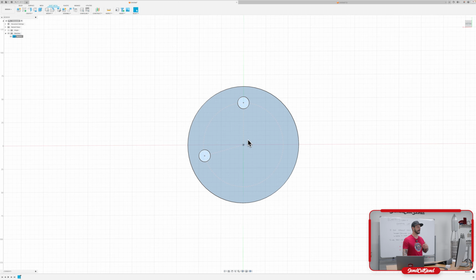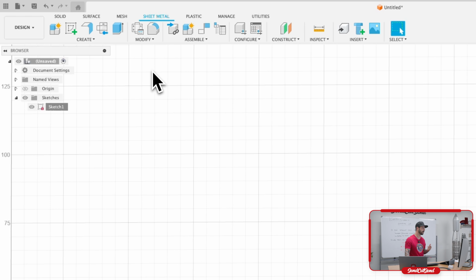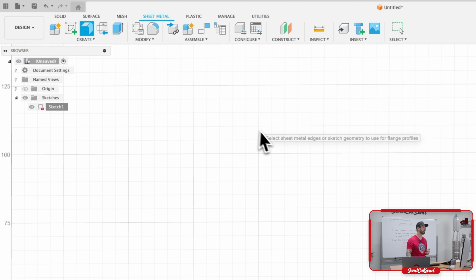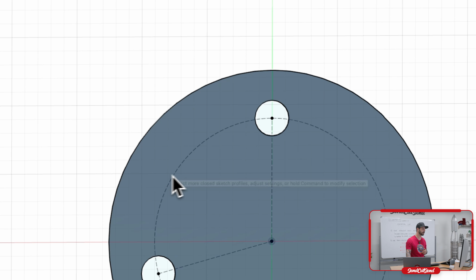Now, coming back into Fusion one more time, there is another way to do this, and this is often used by me because it is one of the most tried and true methods that I have found. We can come up here and we're going to click on Flange, and we're going to create a sheet metal body based off of this profile that we're looking for on the washer.